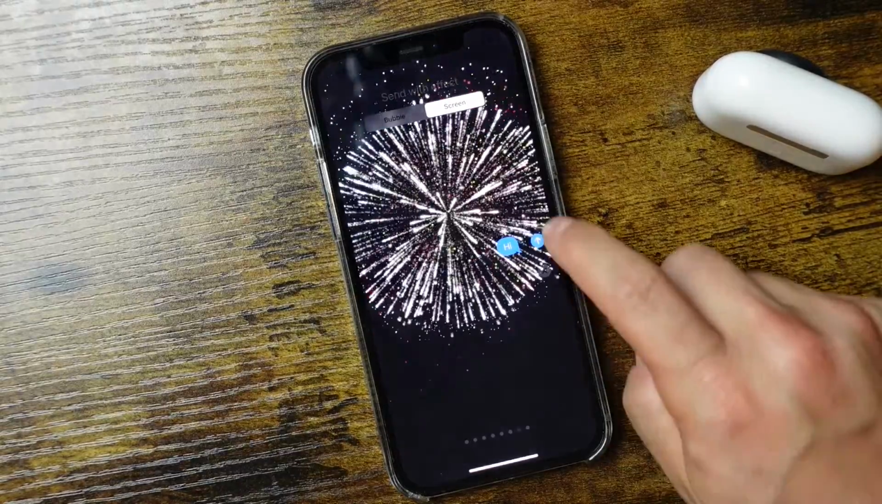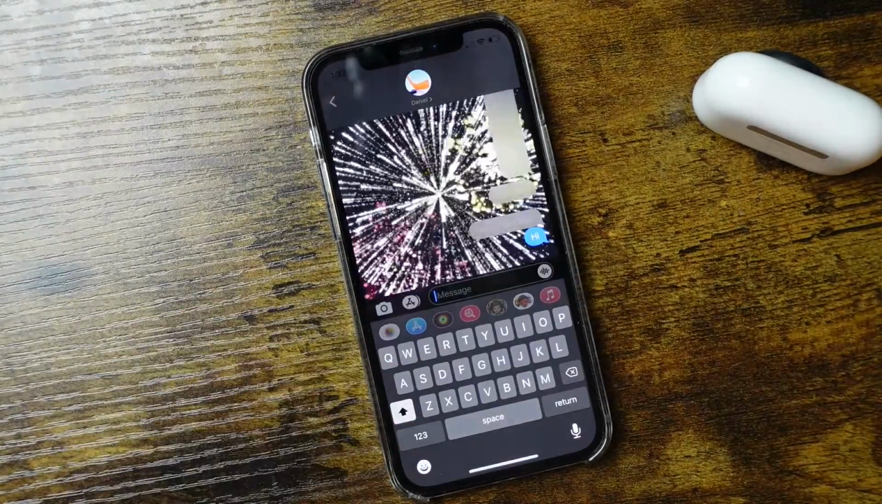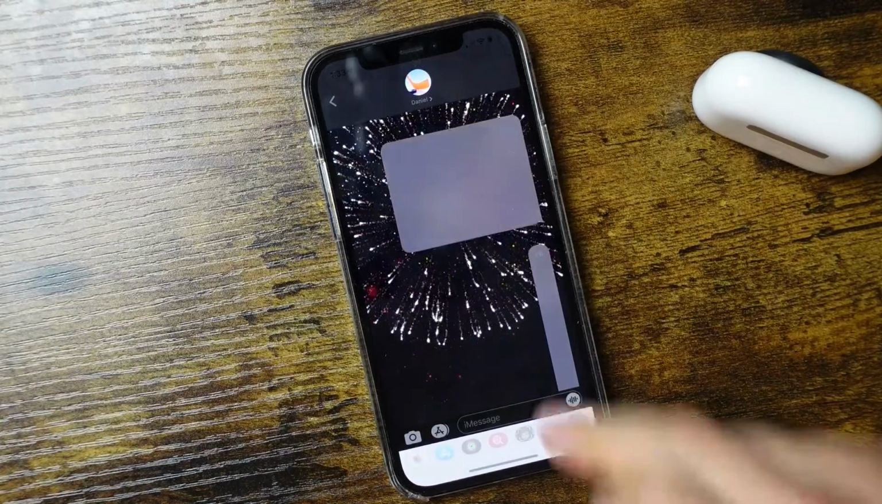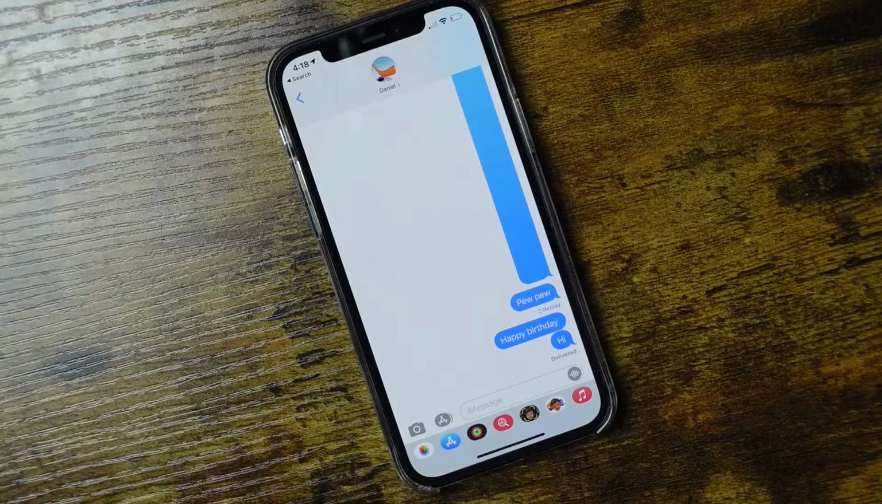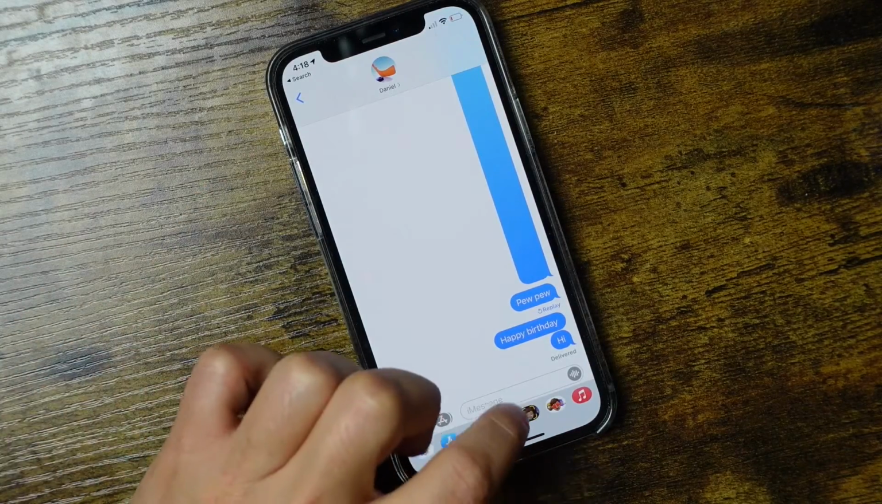And then when you're ready to go, you just tap the send. It'll send it that way with the cool effects attached to it. Another feature in the messaging app is actually the stickers.